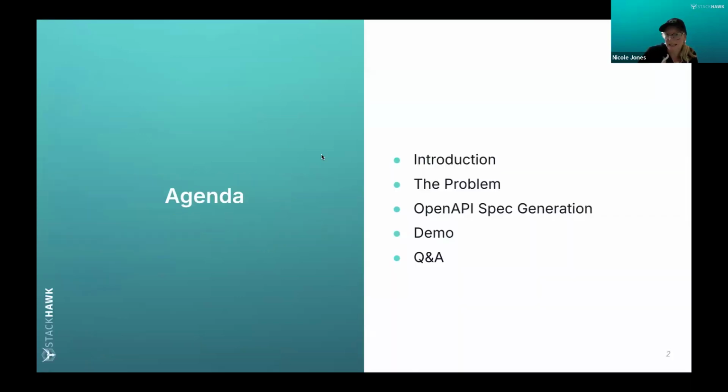Quick agenda today. We'll do some intros. We'll talk about the problem that we set out to solve with this new feature. And then we'll dive into what it is, how it works, and the benefits that it provides. We'll do a demo, and then we'll open it up for Q&A. And something else that isn't mentioned in here is we have a special guest who will be sharing a little bit about their experience as well.